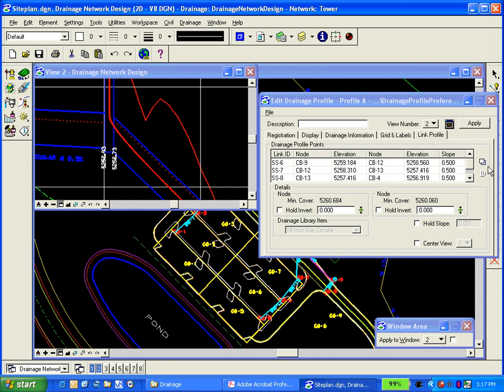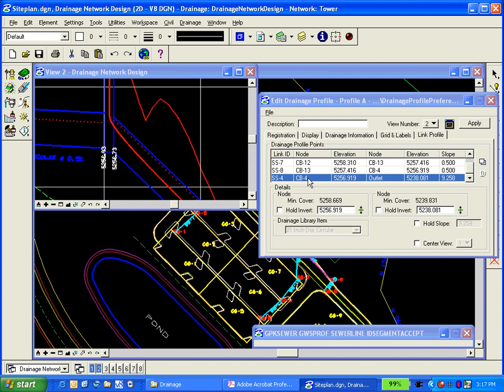So for example, I'm not sure which link that is, maybe. I can click ID on the link profile tab, ID segment / length, and I can select the link and accept it with a data point, and it'll highlight that particular item in the list. And this is pipe SS4, which flows from the node or junction that we created, catch basin 4, to the outlet structure. I can edit the invert. I can hold inverts here. I can hold slopes that I need to.